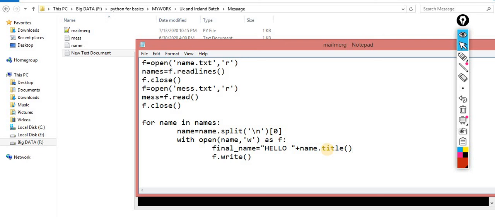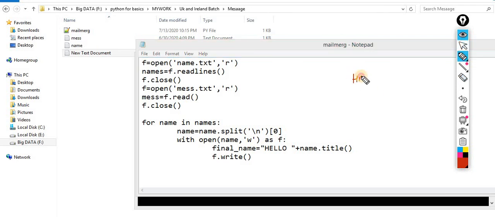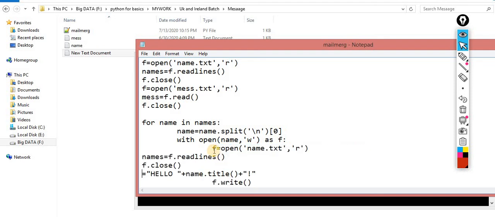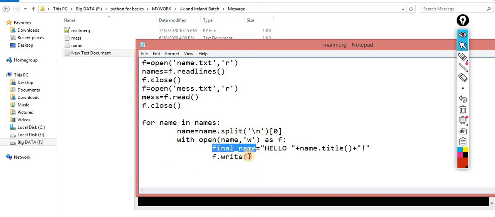Do you want something else? I want an exclamation sign after the name, like this: Hello Ram!. For the same, I can again do concatenation. You can do a number of things. Now you have to concatenate it again. Concatenated, so now this is ready. I have to write it to the file, and I know how, so I write it into the file. This has been written into the file.